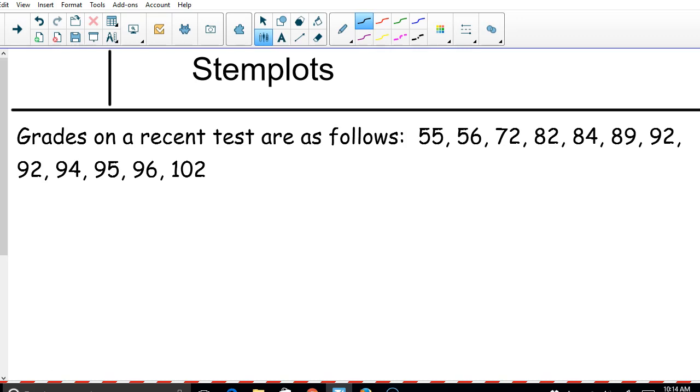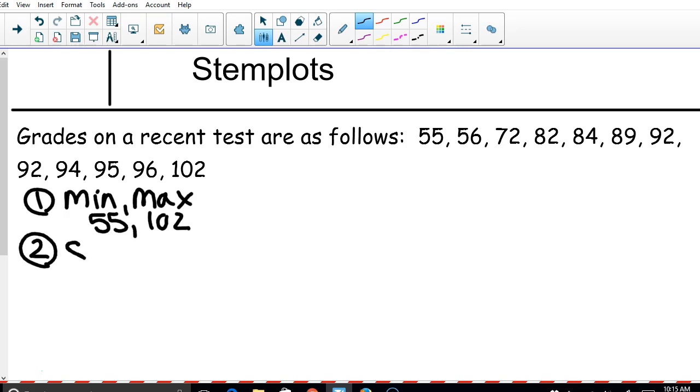All right, so stemplots, step 1. It is important, and I talked about the min and the max, to maybe write it down for some of you. So my minimum is 55. I put it in order for you already. My maximum is 102. Now, the reason I write it down is because we're going to determine our stems for step 2.